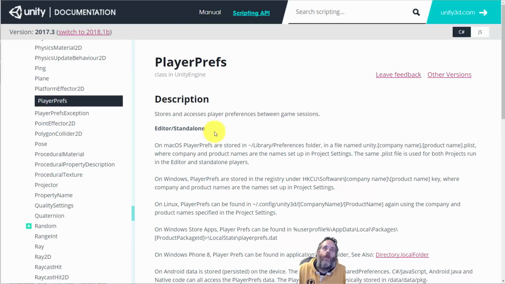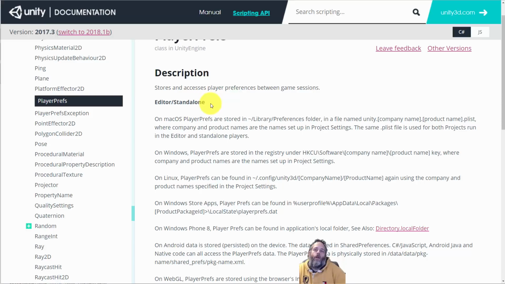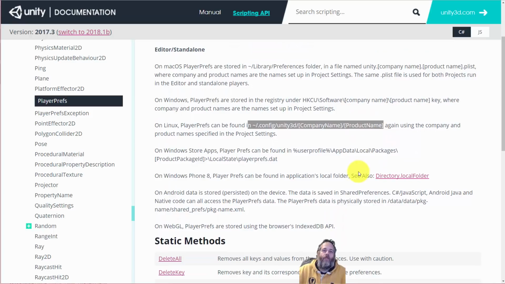So if you look at the PlayerPrefs documentation on the Unity site, you can get a good idea of how and where this stuff stores. On Windows Store apps, it goes into a PlayerPrefs.dat file. On Windows, it actually goes into the registry. Linux, it looks like it goes into this folder. It varies per platform. So it's important to know where this is, but it doesn't really impact the way that you do any work with the system. You don't really have to know it, but it's good to know if you want to go digging around looking for this stuff.